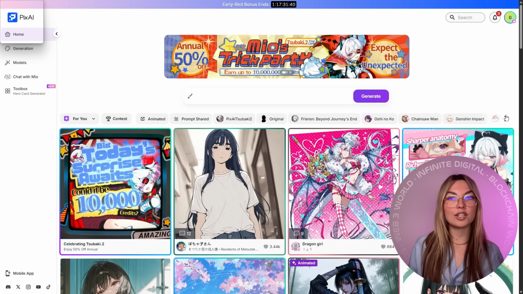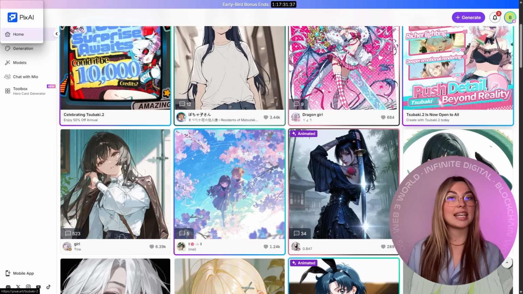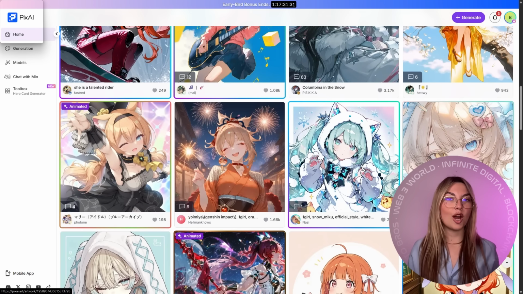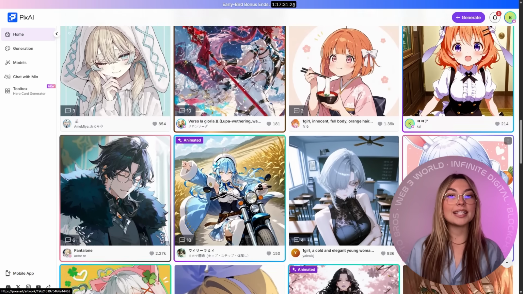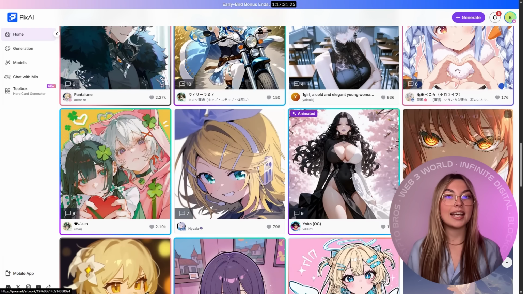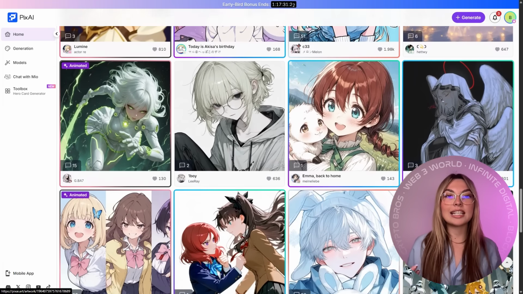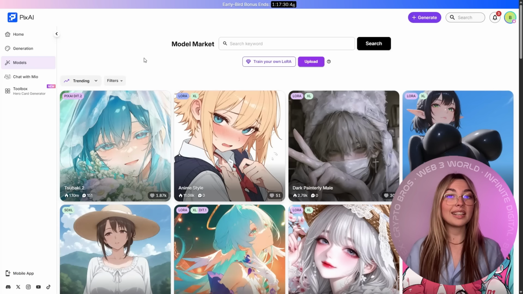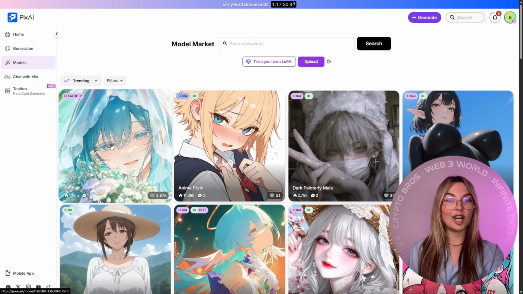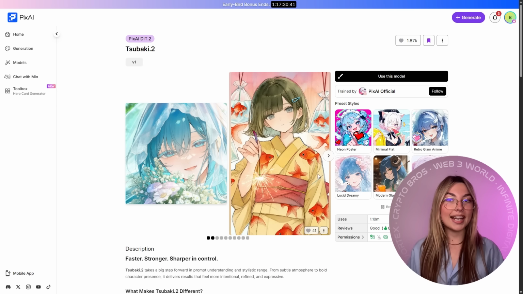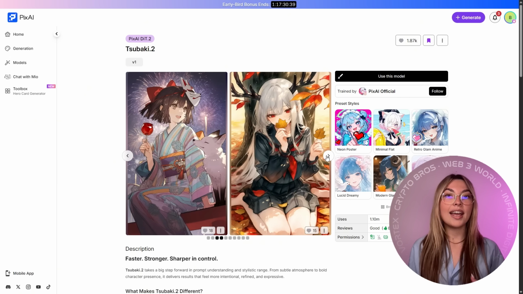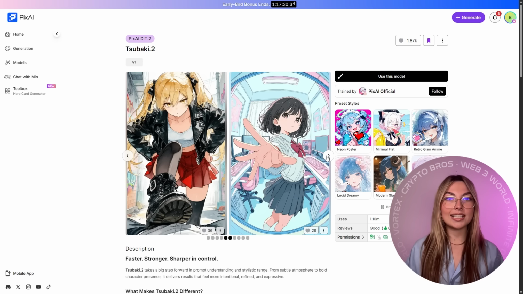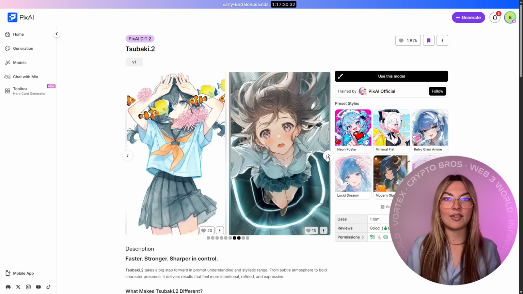PixAI isn't trying to be a universal image generator. It's a platform dedicated specifically to anime-style creation, with its own in-house models and a community where creators can share prompts and remix settings. Now, the platform already has millions of active users, and a big part of its appeal is that creators can explore and reuse workflows from other artists rather than starting from scratch every single time. Now, Tsubaki 2 represents the newest iteration of that ecosystem. Instead of focusing purely on aesthetics, it seems to prioritize structural control, instruction accuracy, and storytelling capability. That's particularly useful for workflows like character design, anime illustration, or manga-style narrative content.